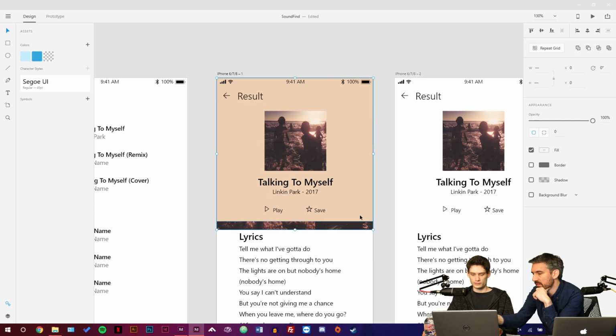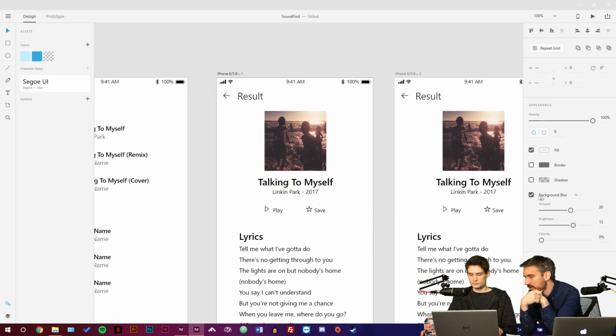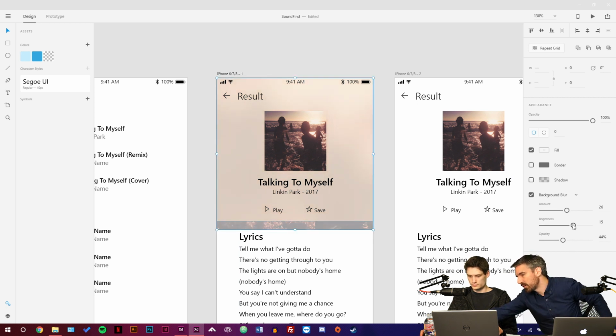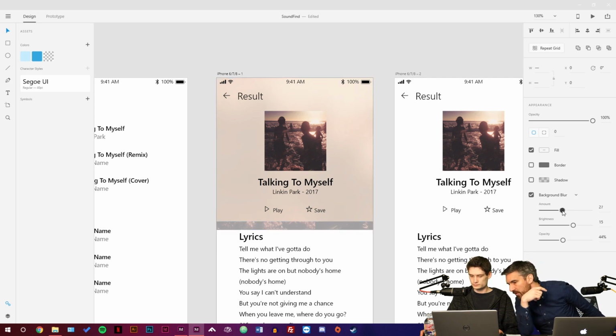Now you select this one, and this one is the background blur. It's the mask for the blur, and reduce the blur maybe. So opacity you can move back in here, and if you reduce the amount of blur, yeah, the picture is coming back.